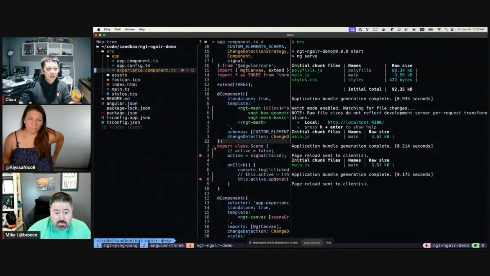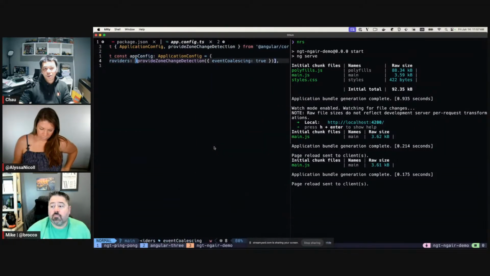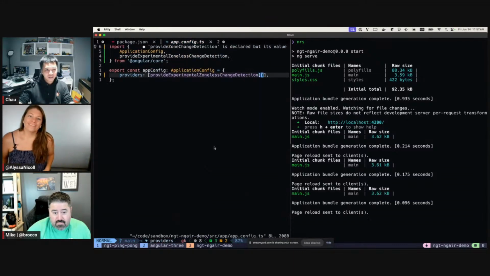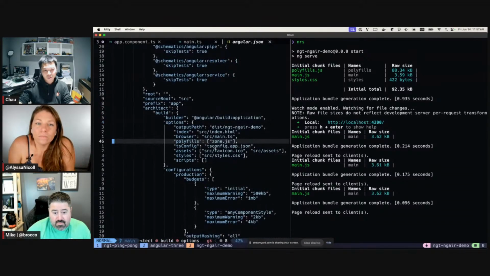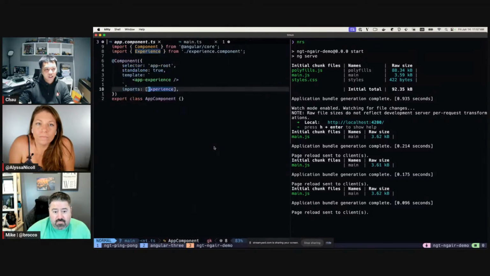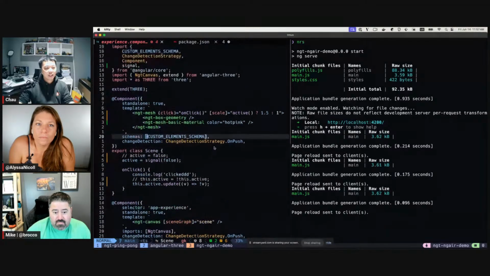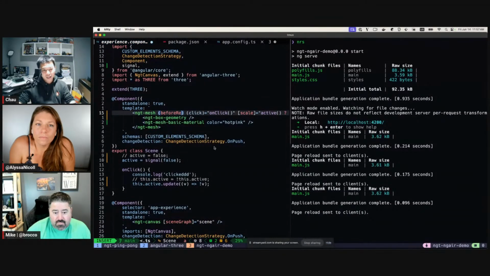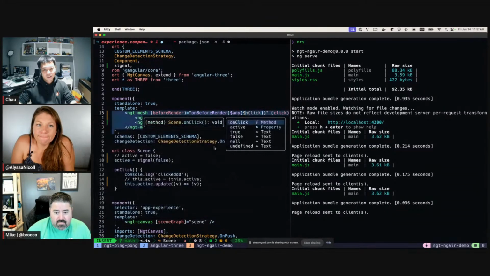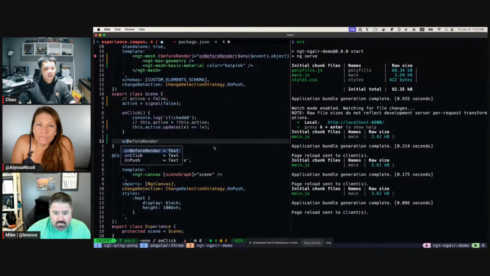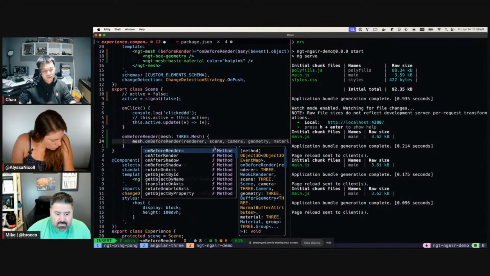So right now we are not using Zoneless. I'm going to provide experimental Zoneless change detection here. I'm going to remove the zone, and then go back here to my experience. I don't know what's happening here. There we go. I'm going to do the before render again. On before render, any event dot object. On before render, mesh dot mesh, and then do mesh dot rotation dot x.